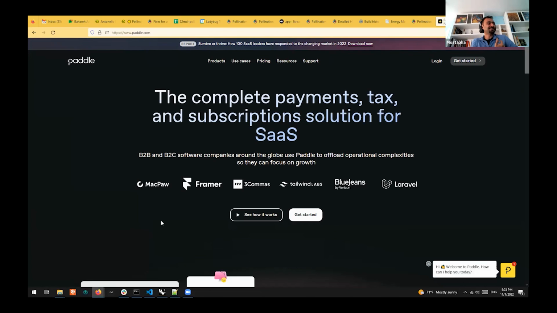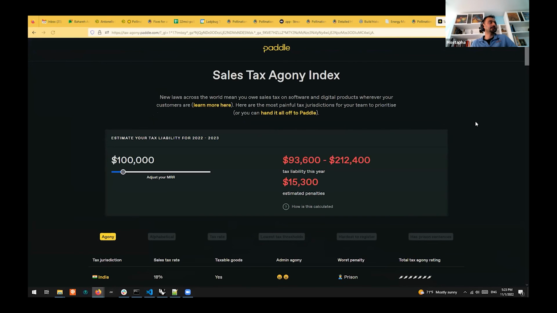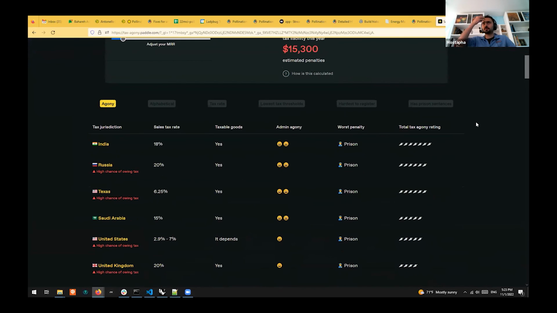Right. There is a challenge with selling SaaS services in 2022, and that's dealing with taxes. So unlike any other thing that you sell, like, say, what do you call it?